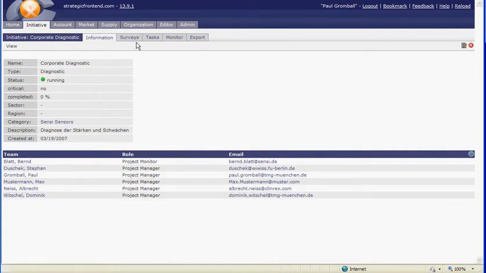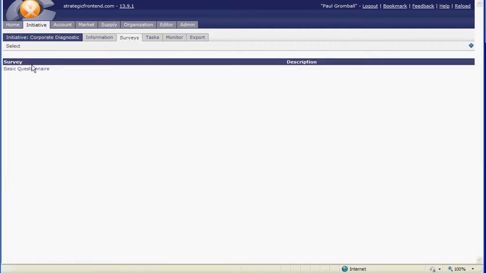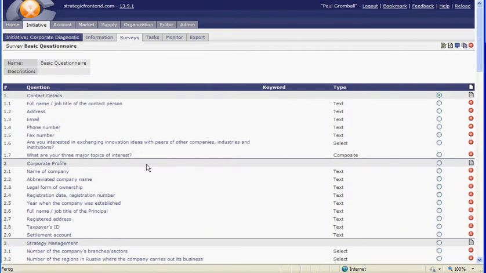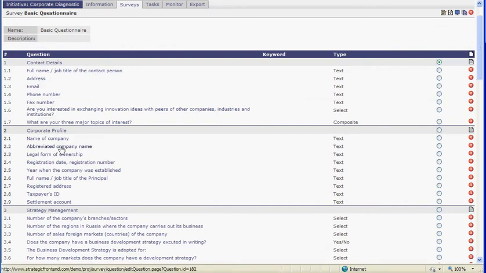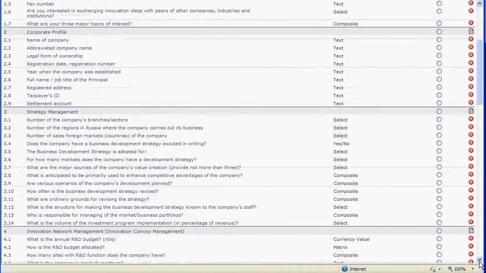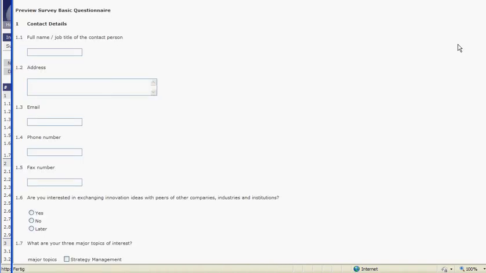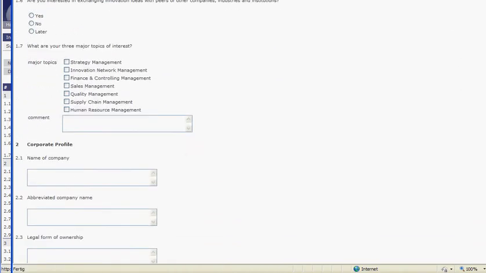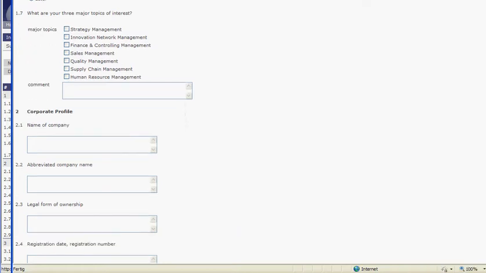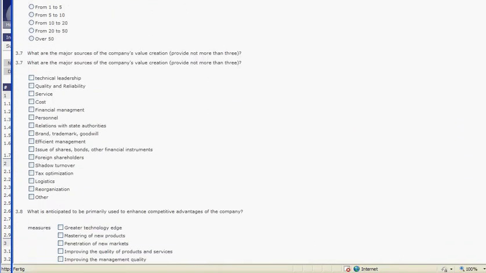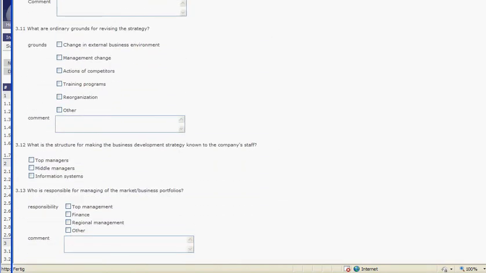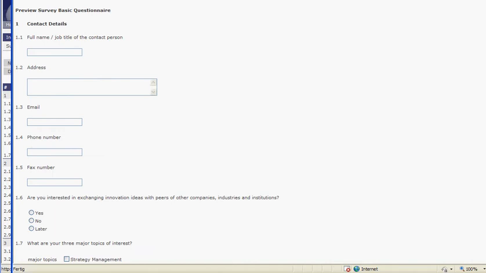For this diagnostic, it was important to create a basic questionnaire, a survey. This is how this survey is structured: contact details, corporate profile, strategy, management, and so on. If you want to have a look at the survey, it looks like this. So you can see you can create quite extensive surveys, which in the end are easy to fill out because they are so highly structured.